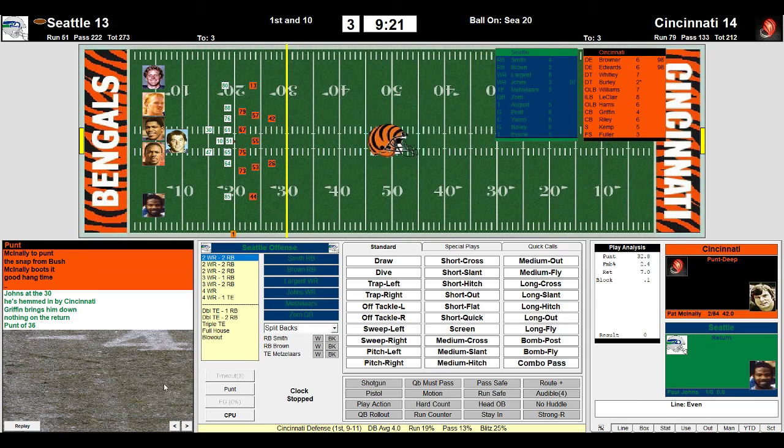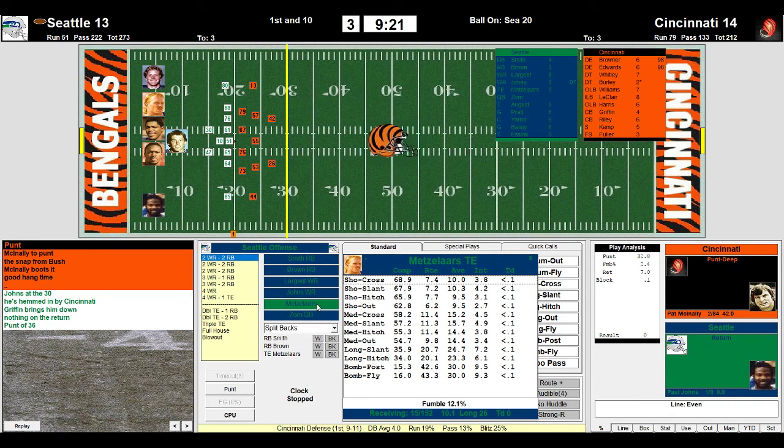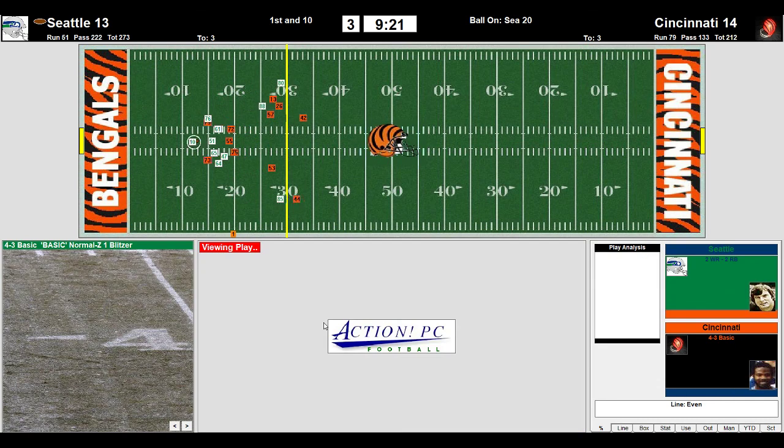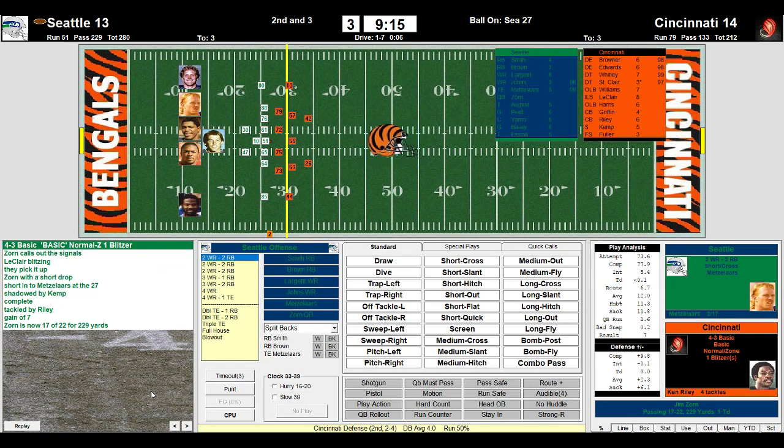All right, here we go. Let's go Metzelaars. Short cross to the tight end. And it's there for a pickup of 7. Brought down by Ken Riley. Brings second and 3 for Seattle on their 27-yard line.